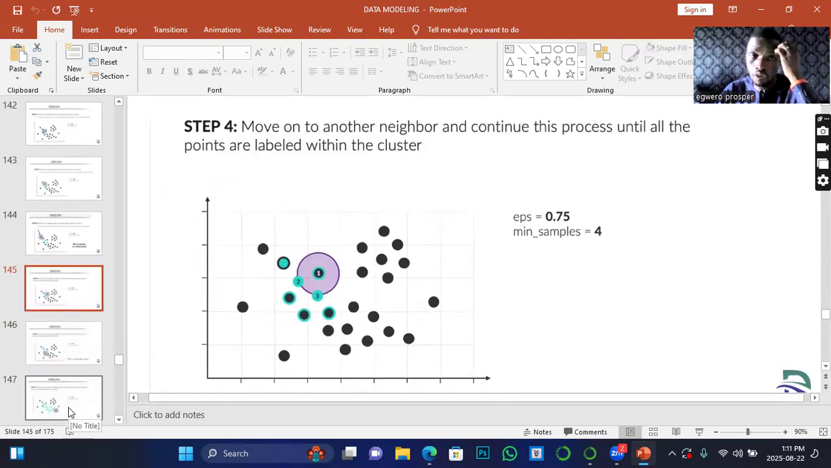So now look at this step 4. Move on to another neighbor and continue this process until all the points are labeled within the cluster. That is how you keep moving until all the points are labeled within the cluster. That is what the library will keep doing as a mechanism for performing the clustering under DBSCAN.